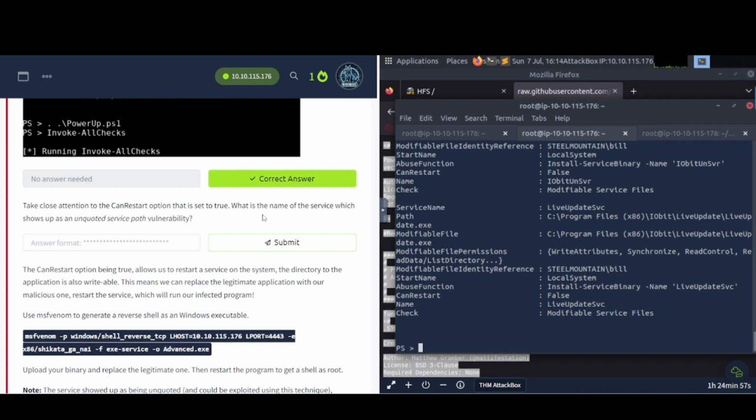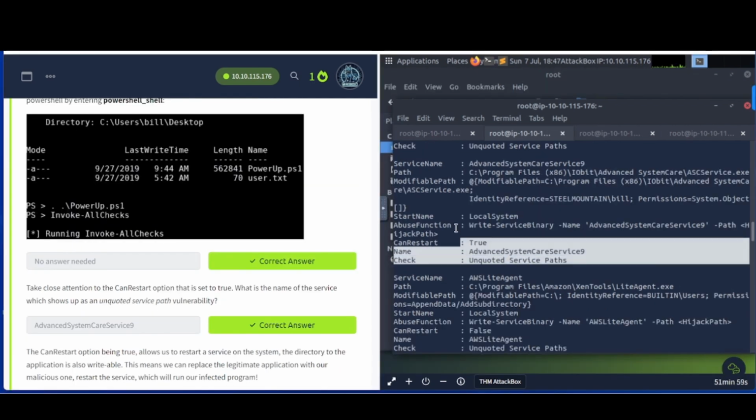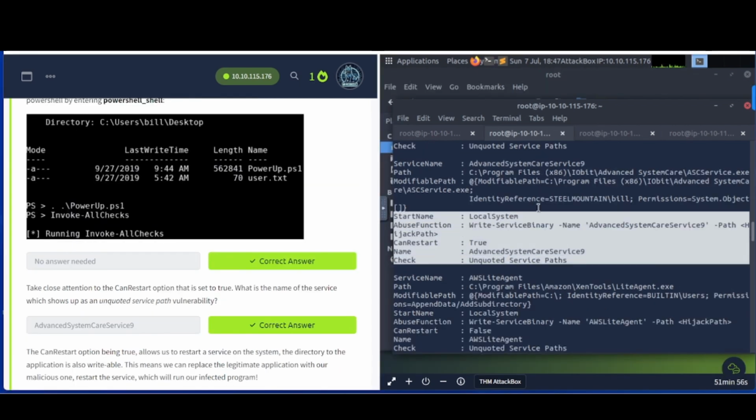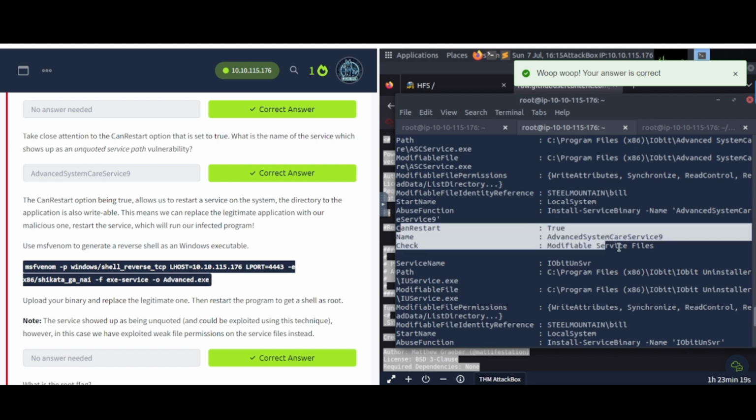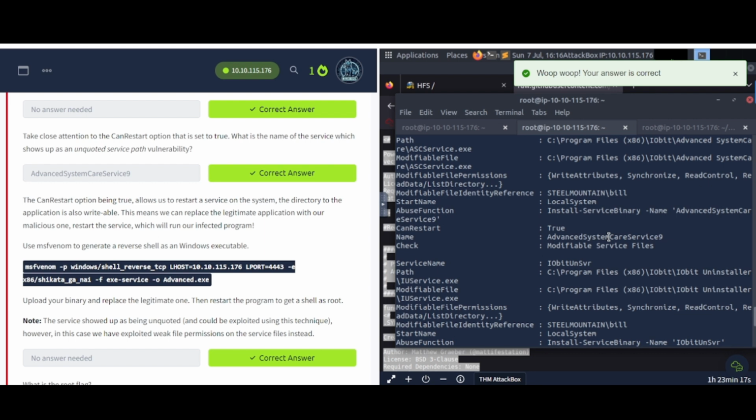What is the name of the service which shows up as an unquoted service path vulnerability? We have to pay attention to this CanRestart set to true, which you can see for this particular one here. And we're looking for this Advanced System Care Service 9. That's the one we're looking to take advantage of. So plug that one into there.